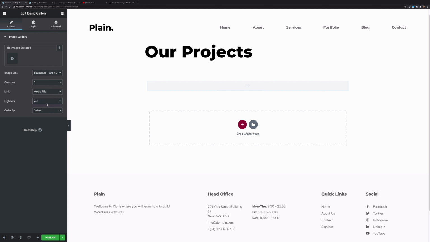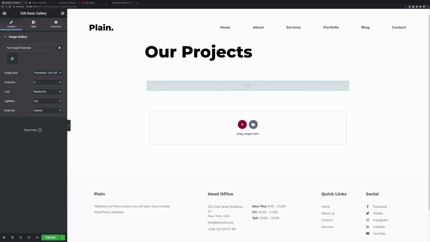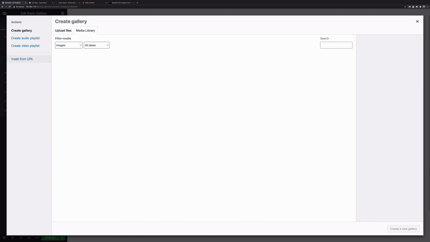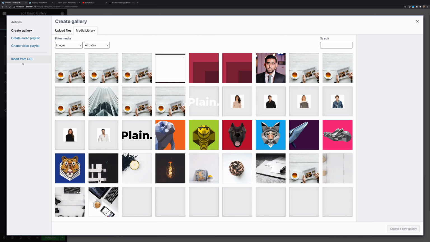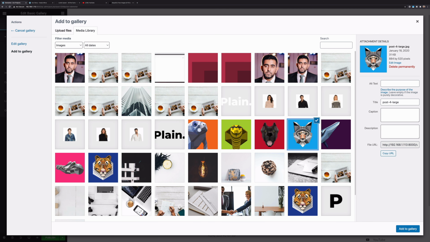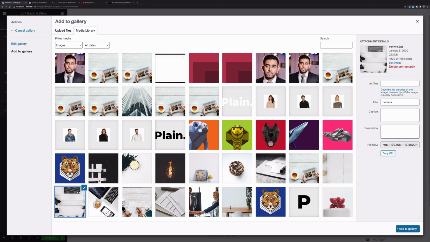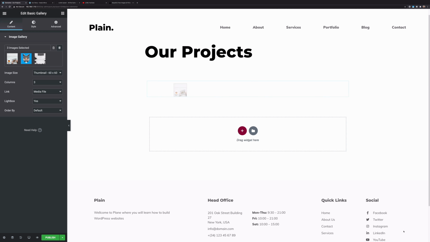We have a lightbox. We can select yes if you want to, and we just say order by default every time people visit. Now if I click on this, you'll see add no image selected. So I'll click on this plus button and I will select this image and say create a new gallery. Insert in a gallery. So you see one image appeared. Then I can add to gallery, and I can add something like this, add to gallery, and then I can add something like this, add to gallery, and that should be enough.